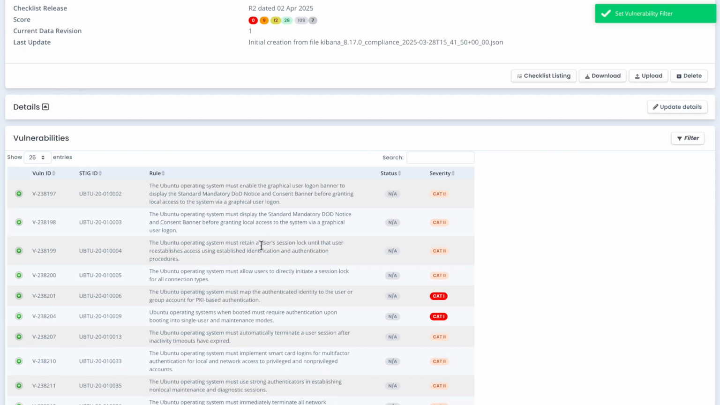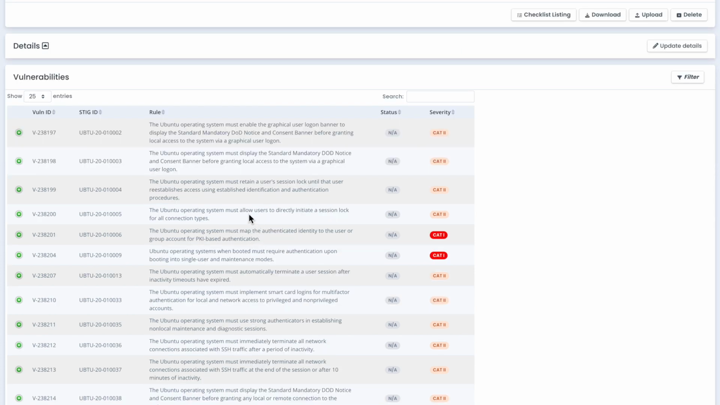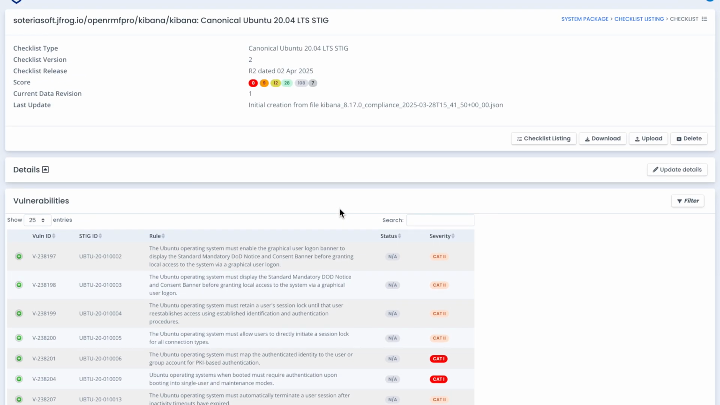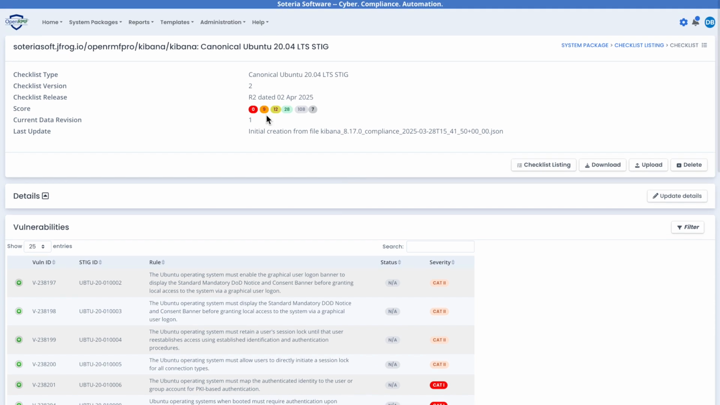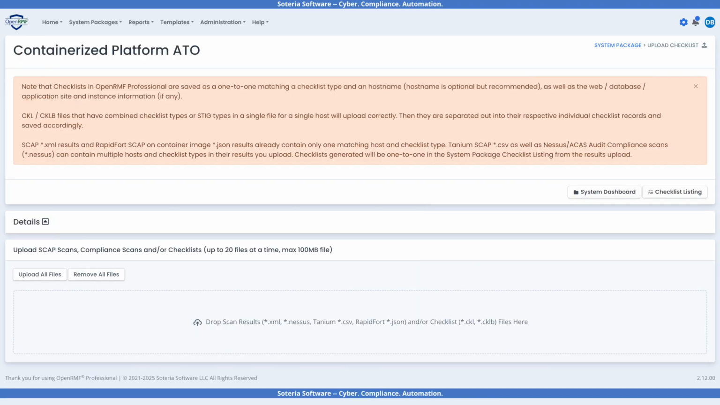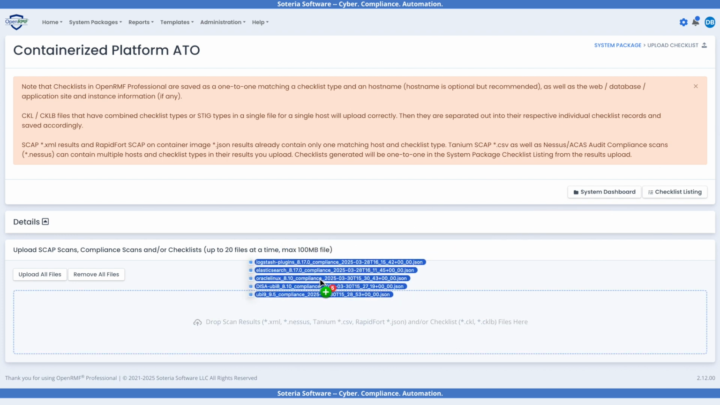If we look at them, a lot of them deal with graphical user display, mapping authentication identifier, must allow direct initiation, session lock. A lot of these are not used or are not in play when you have a containerized environment, and the scanner knows this and adjusts accordingly. There are several different ones that we have here loaded. So let's add some more. We'll add in Logstash, Elasticsearch, there's an Oracle Linux one, and then we'll add a couple more here as well.